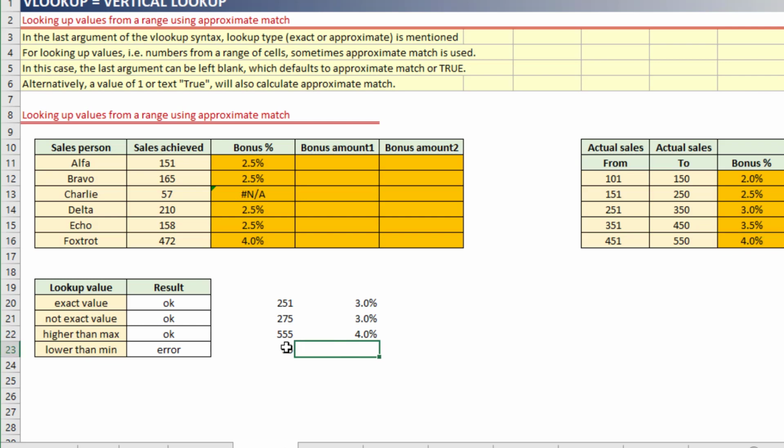In this last example, the lookup value is lower than the minimum value in the table. If we copy the formula down, we get an error. So following the same logic, Excel asks if this value 55 is greater than this value of 101. The answer is no. In this case, Excel would like to go back to the previous level. It cannot find anything over here. That's why it returns an error. So in VLOOKUP approximate match, the formula will return any value except for the values that are lower than the minimum value in the table.